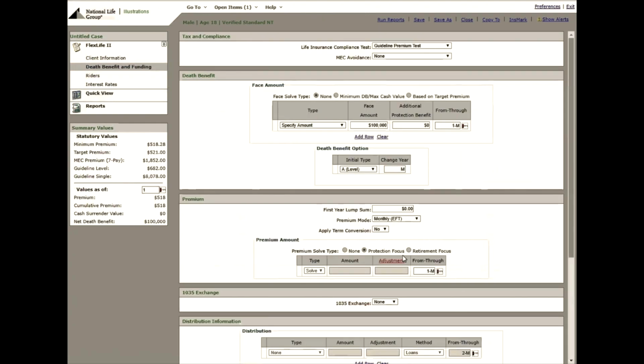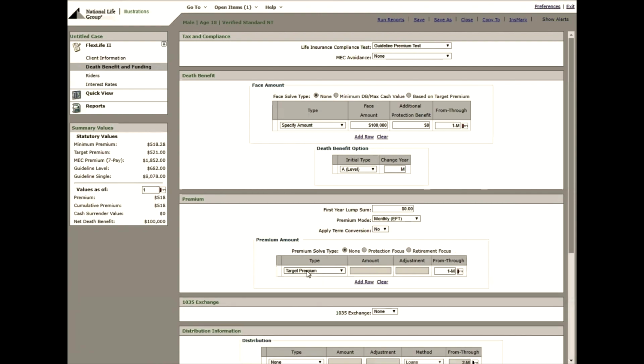I never really touched this. I'd rather just solve for retirement. It's a lot more simple. And the retirement focus, it gives you a what if scenario. It's not always going to align with what your client is looking for. Okay. So if we go back to none, there's different premium types we could do.